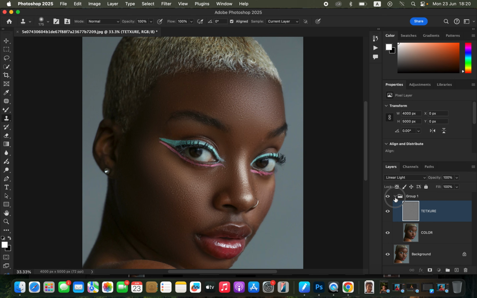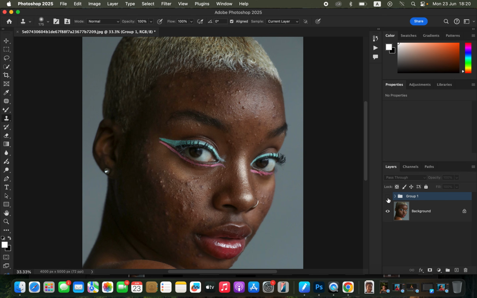So this is how you can easily and quickly learn frequency separation from the start to the very end in just Photoshop. I hope you have enjoyed this video.